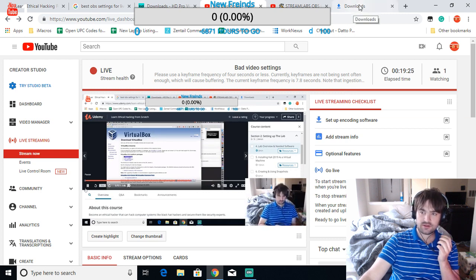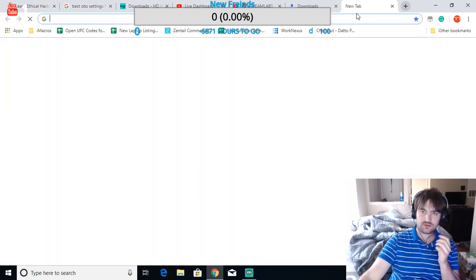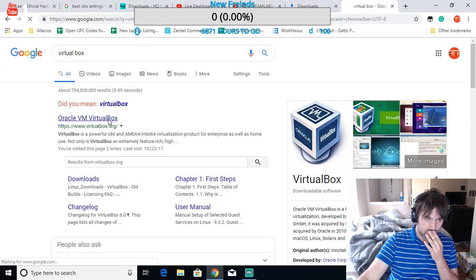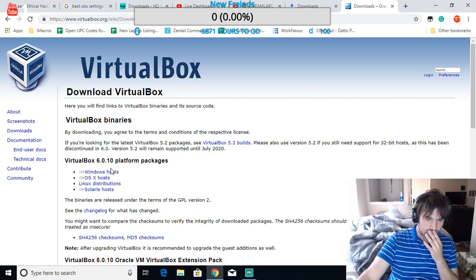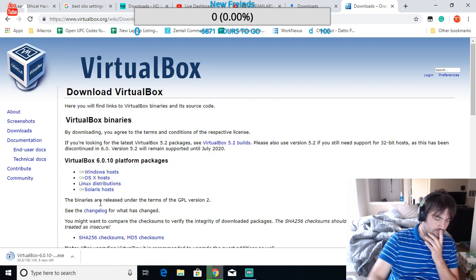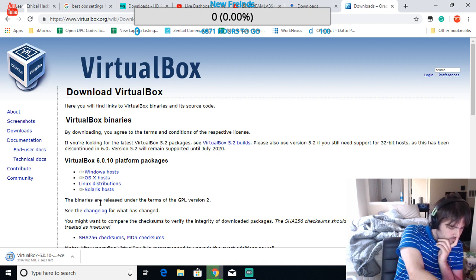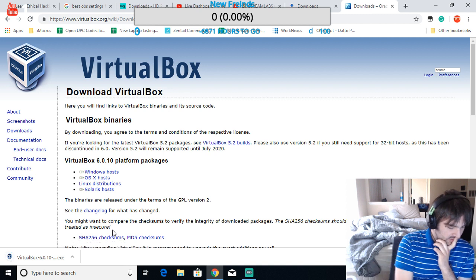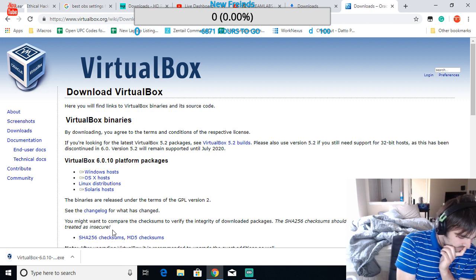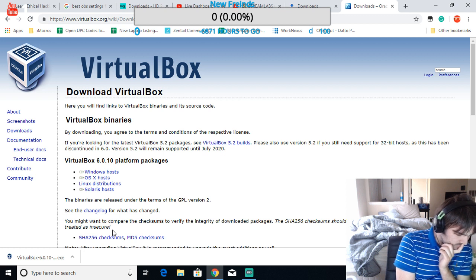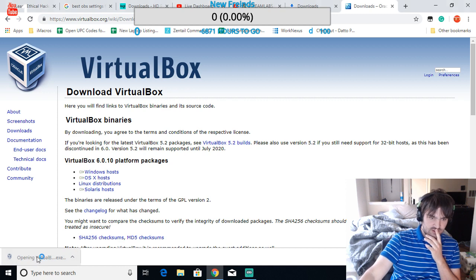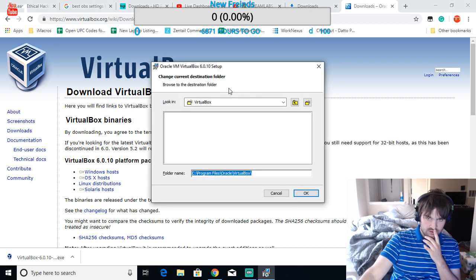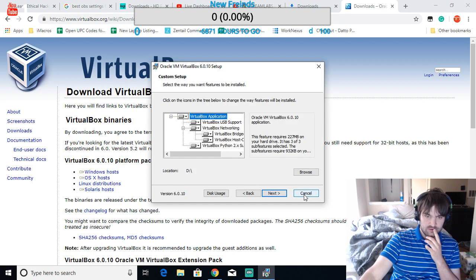Alright, it's time to download Virtualbox. Let me download the software real quick. Okay, let's install it, get everything set up. Okay, definitely want to install it on my D drive. Okay, next.